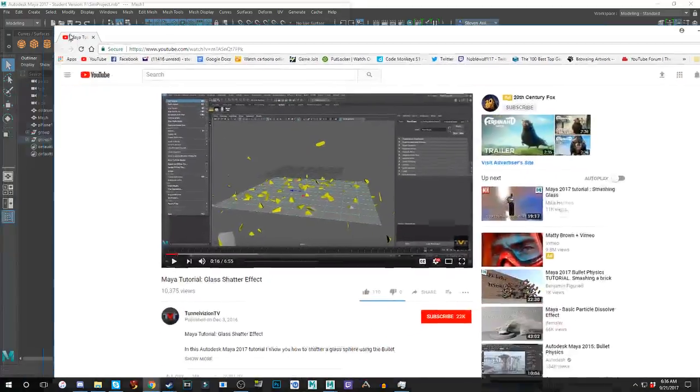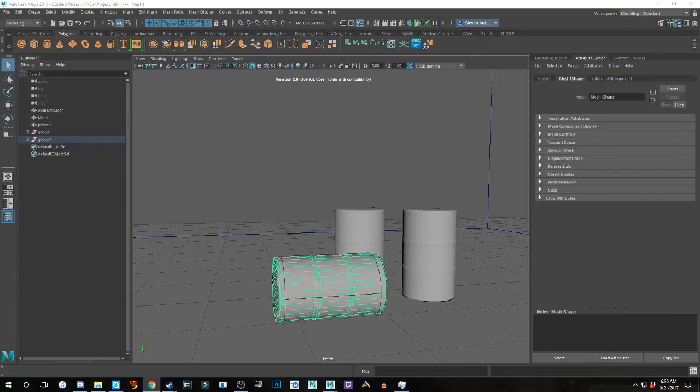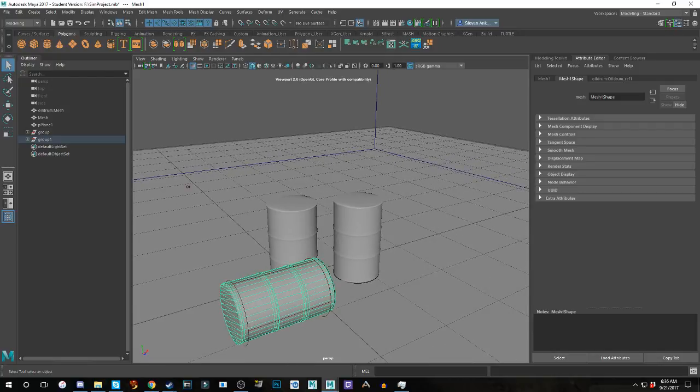Also, I will be following this guy's tutorial and another guy's tutorial. This guy's tutorial I'm going to follow first because it's much shorter, and it'll help me get the explosion effect of the barrels, of them breaking.